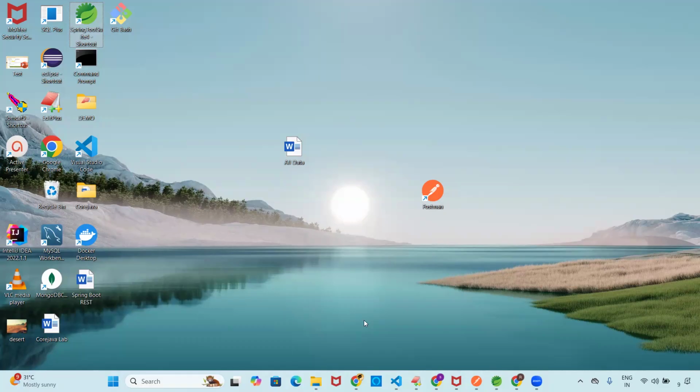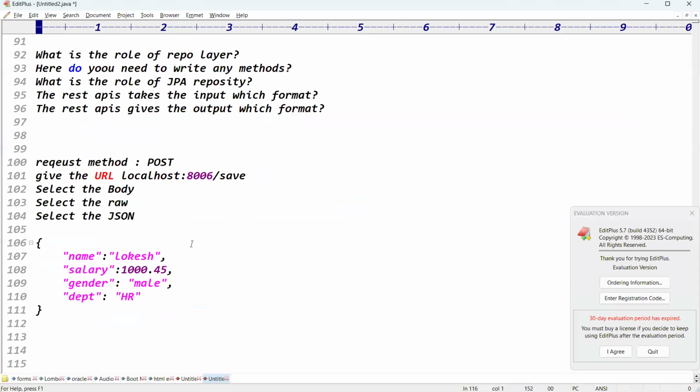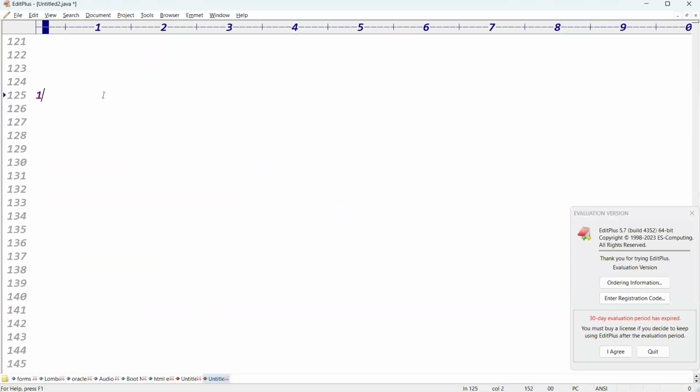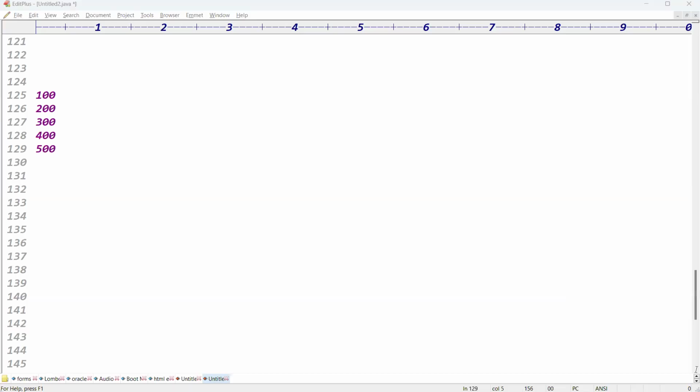It is standard. You should give the response to the client with status codes. See, in real time, we have 5 categories of status codes. One is the 100 series, 200 series, 300 series, 400 series, and 500 series.